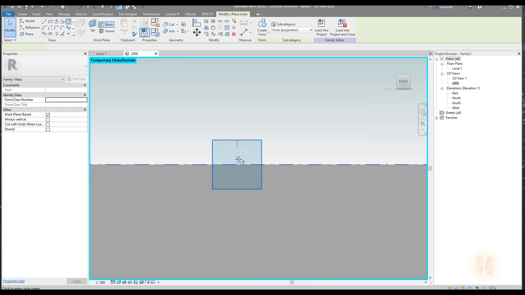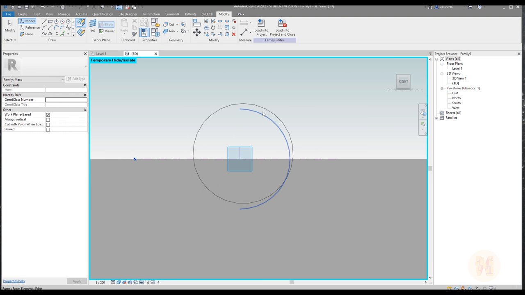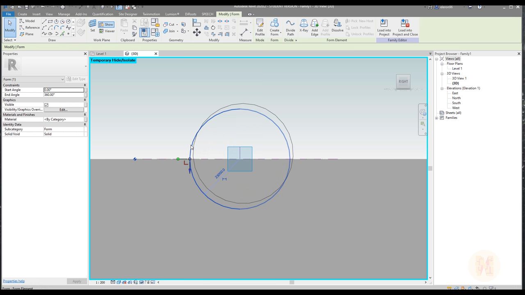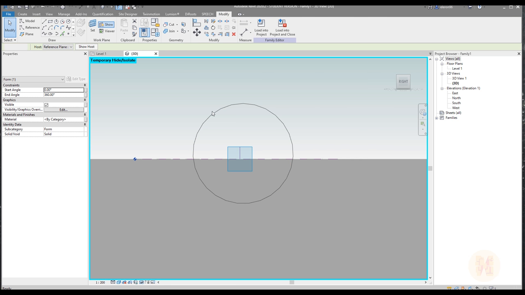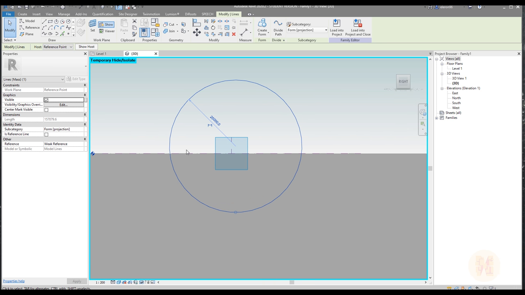Let's draw our circle again. I will say this will be 25 meters too. As you can see, let's select it. And now just don't make a mistake. As you can see, here is our second part too. Let's hide it too, because I don't want to see it. Hide element. Now we have only our second one, the circle, and I want to see the center mark visible too.